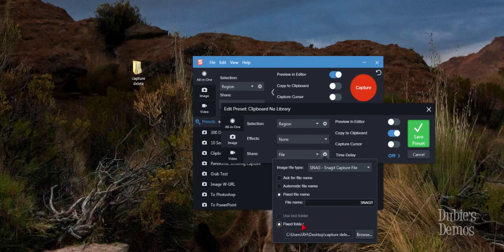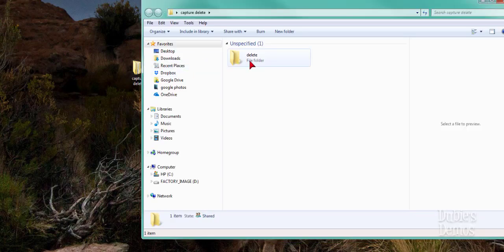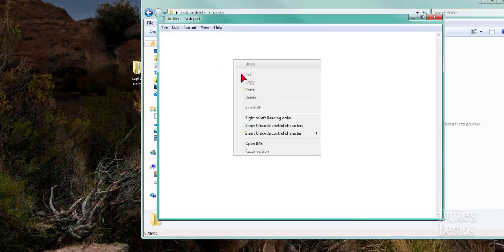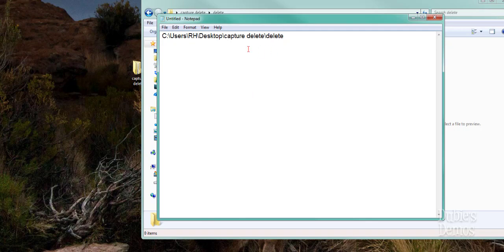And then we're going to use fixed folder, and when you click that, you'll want to browse to wherever you saved this folder. So in other words, if I open this and go here and copy address, and let me open up Notepad, this is the path that I would have in there. Okay, it's users, desktop, capture, delete, delete.